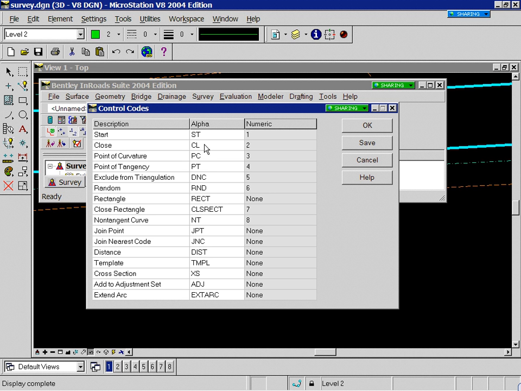Close, that just closes the figure. Point of Curvature allows you to define the beginning of a curve. Point of Tangency defines the ending of the curve. Exclude from triangulation, D and C, that just tells the software that point won't be triangulated.